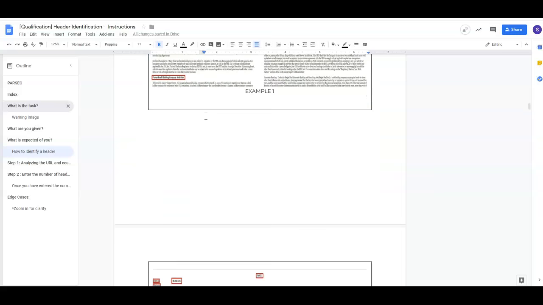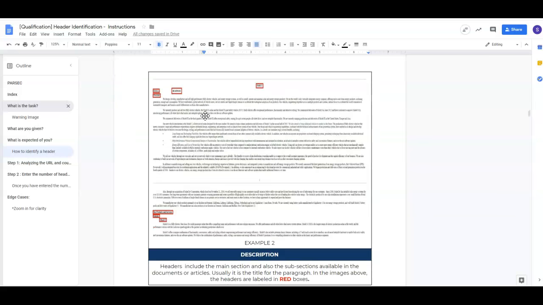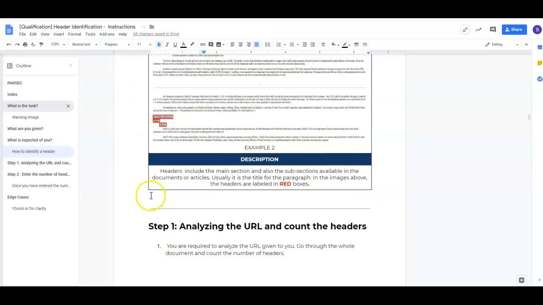Now here's another example. Headers include the main sections and also the subsections available in the documents or articles. Usually it is the title of the paragraph. In the images above, the headers are labeled in red boxes.